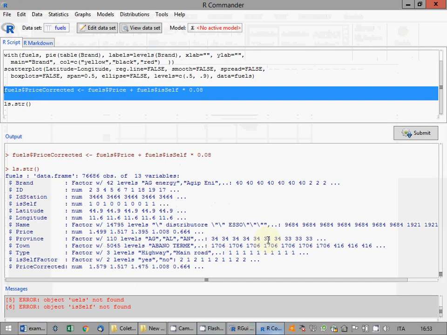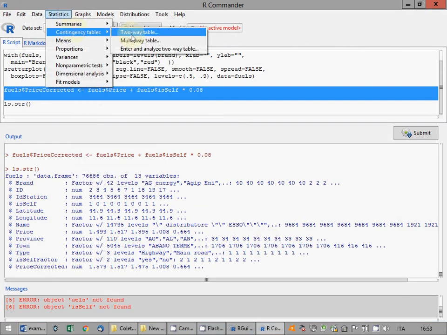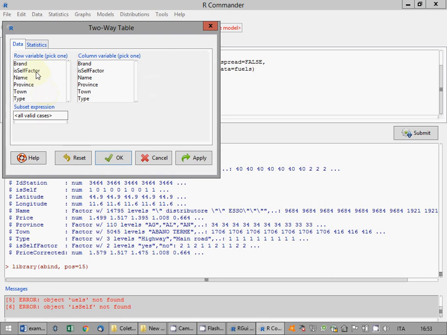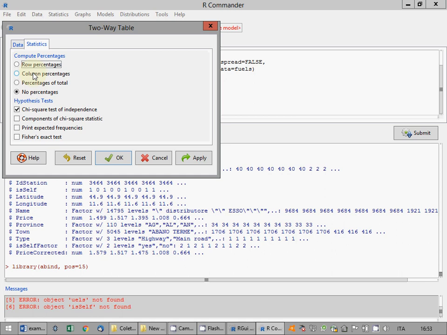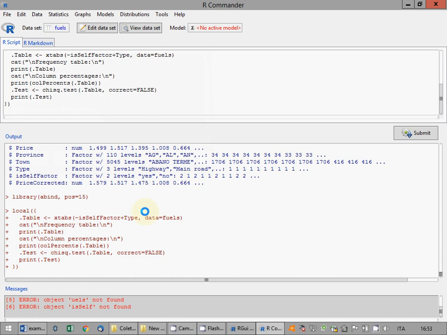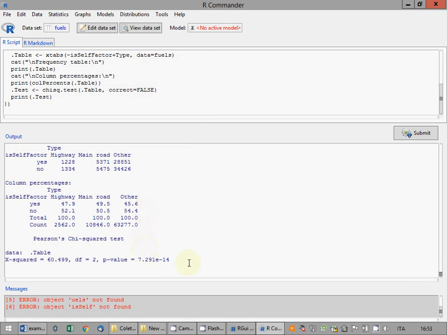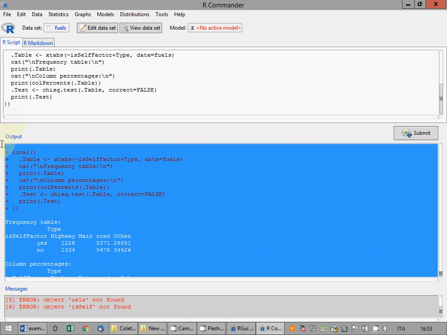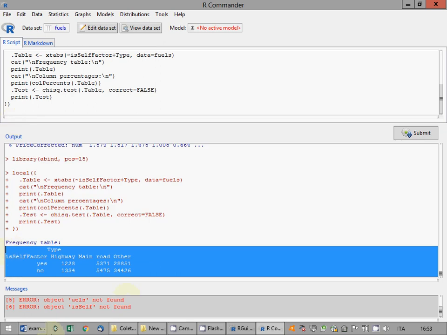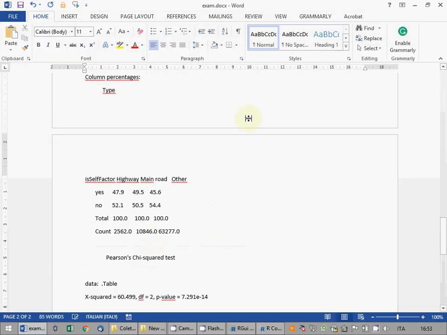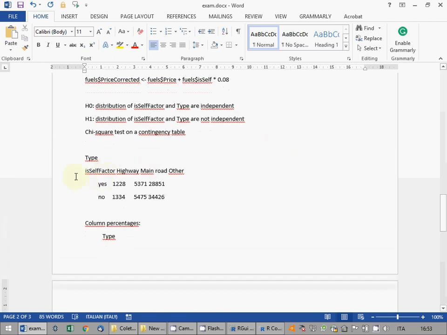Okay, let's see how to do it. Statistics, contingency table, two-way table, is self factor and type. Statistic. Well, I will put the column percentage and let's see what comes out. Chi-square test of independence. Okay, let's copy everything and then we will just select what is needed. Don't leave everything, because if you leave everything, I understand that you are just copying and pasting. Contingency table. Okay.